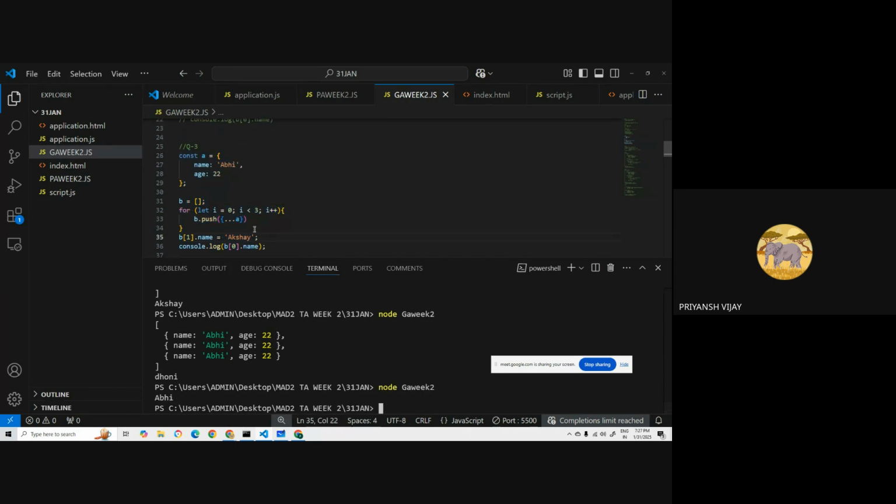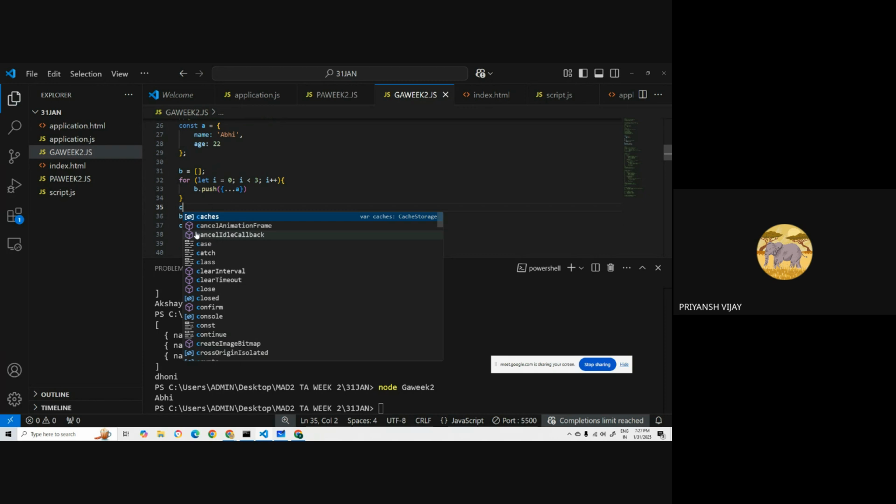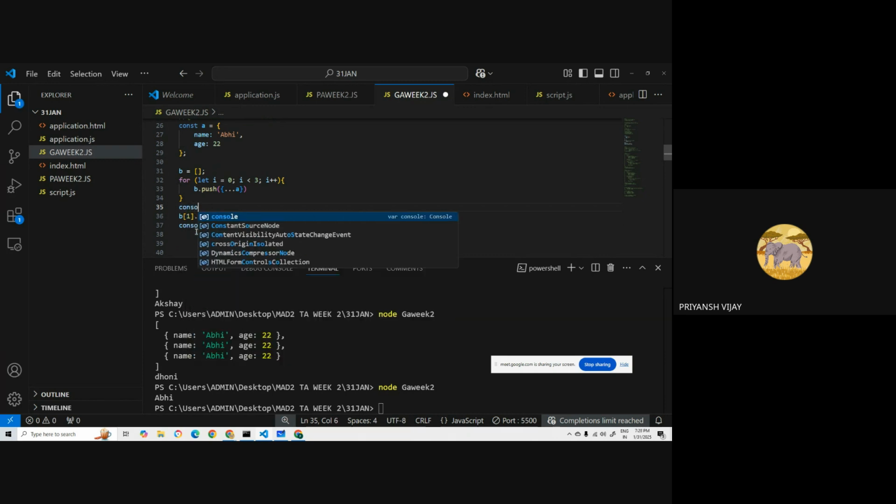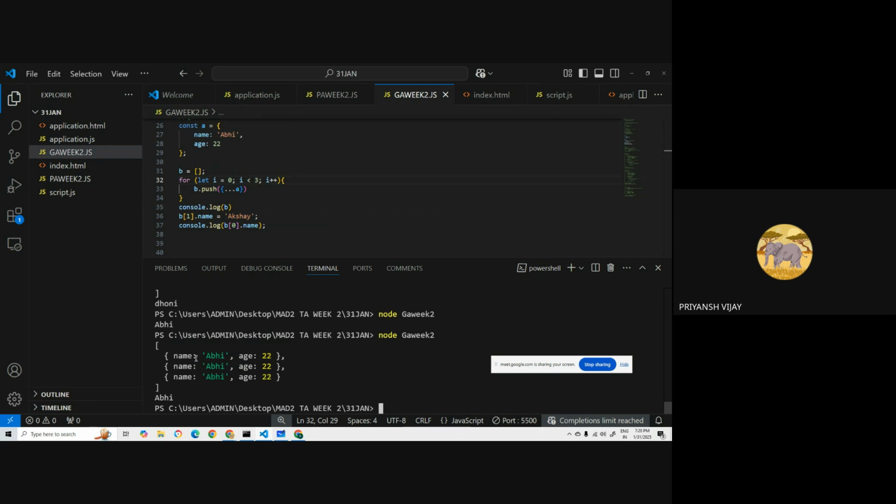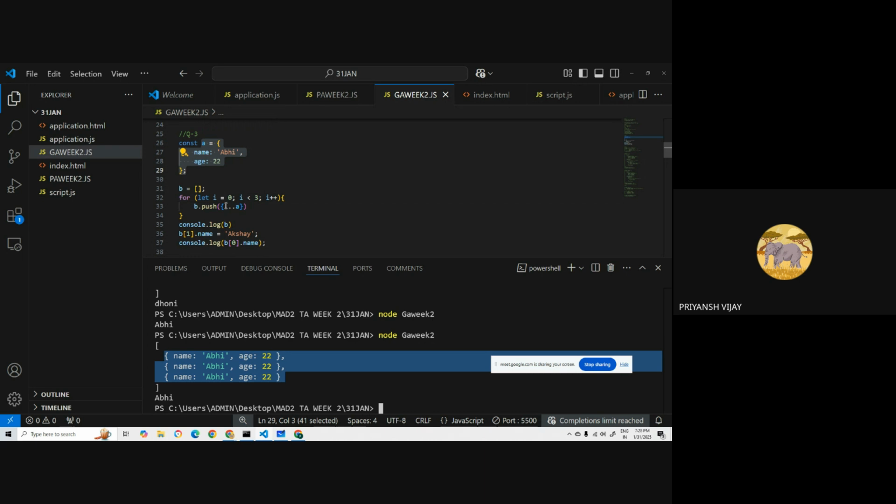You can see we have changed the inside B array. Let's print console.log B. Yes, so B contains this. B contains 3 objects. So B is an array, and it contains 3 objects, and all the 3 objects are this A object. And we have created these 3 objects using the spread operator.